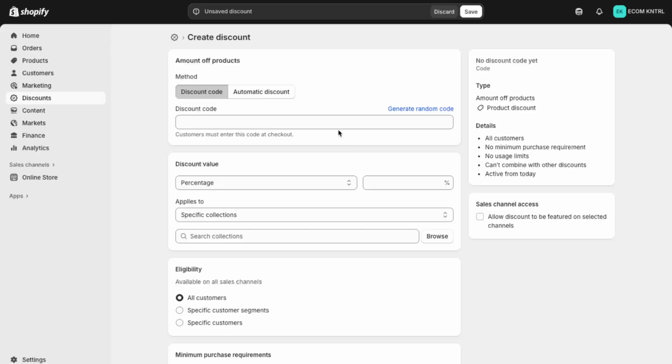Below that, you'll see an empty field where you can name your code. You could use something like Black Friday 25 or any name that makes sense for your promotion. If you don't want to think of a name, you can use Shopify's option to generate a random code. For this tutorial, go ahead and click to generate a random code.